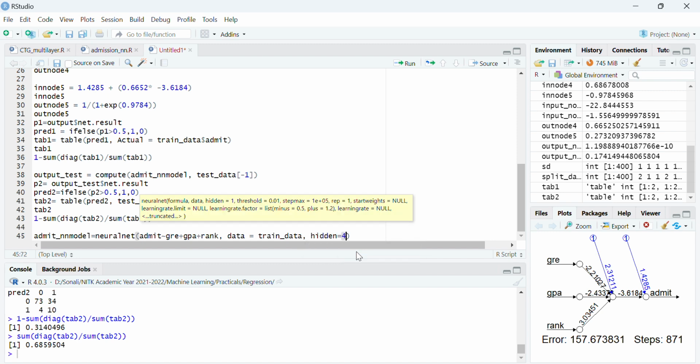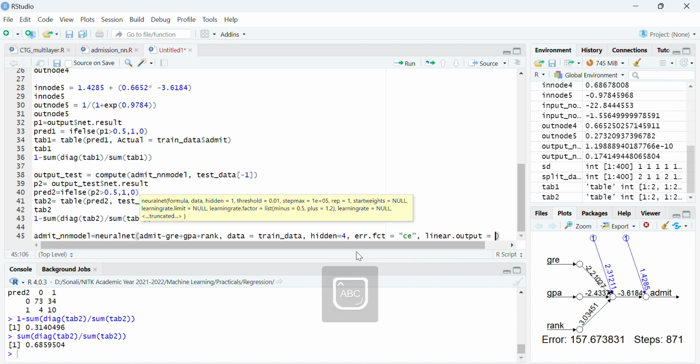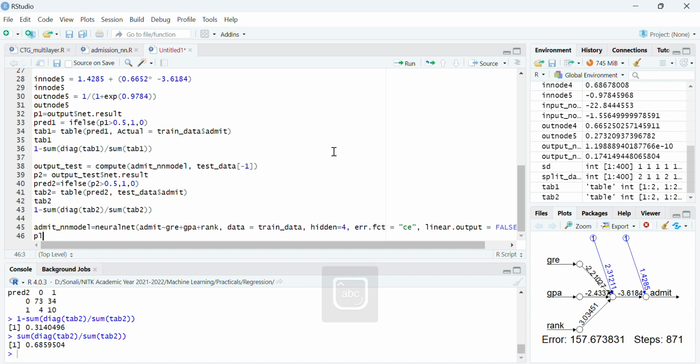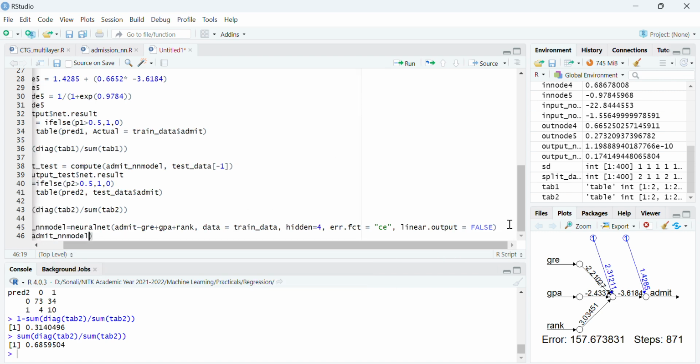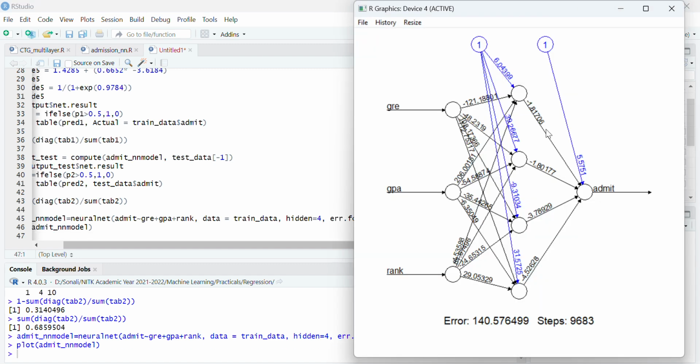Now when you say 4, it means there will be only one hidden layer, but it will have 4 neurons. The loss function is cross entropy, and linear output will be false. If I want to plot the model, I can show you how it looks. So you can have a look at the model. You can see there are 4 neurons in the hidden layer.